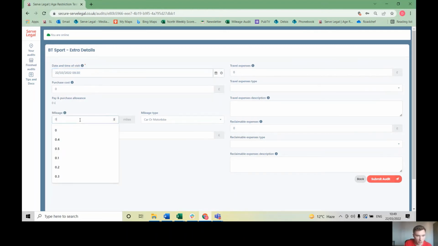We also have the mileage section down here. So obviously all you need to do is enter the number of miles that you drove, and you can select whether that's, when I say drove, that is also cycling and walking is included.